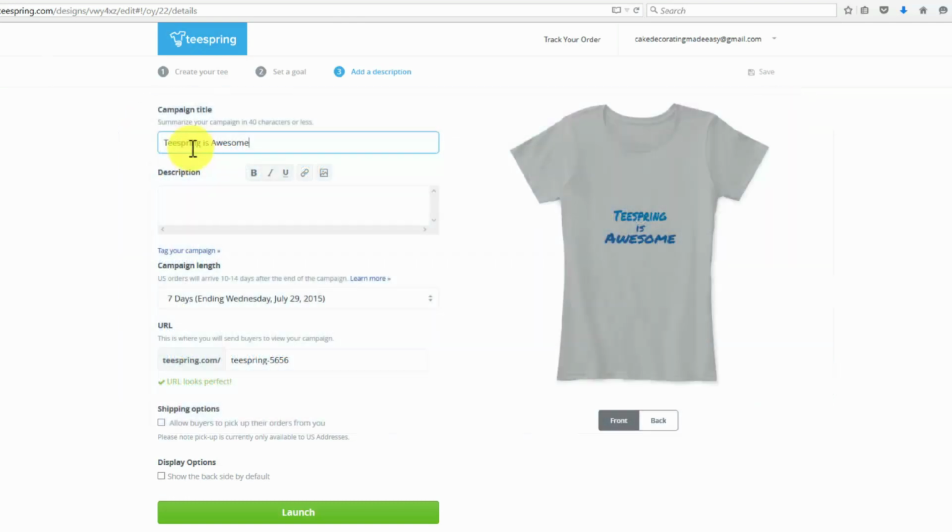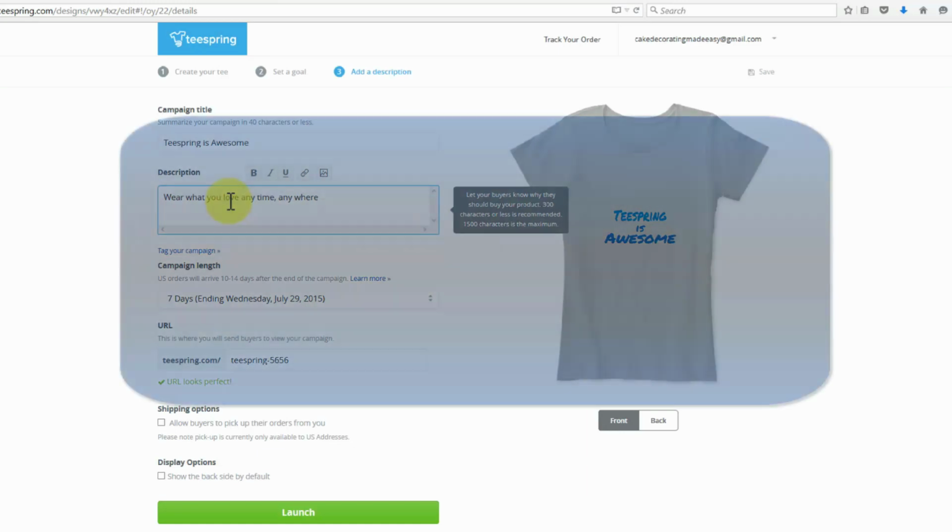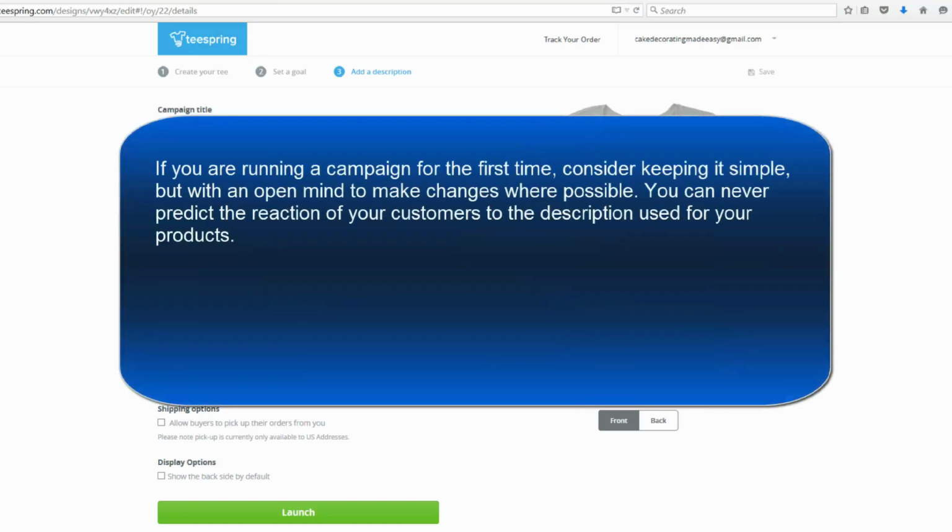Keep it simple. Description. There are various ways to create the description since it has many uses. Some users on Teespring prefer using a combination of moving images, timers, and arrows in the description. Others find it best to keep everything in the description area simple and plain. If you are running a campaign for the first time, consider keeping it simple, but with an open mind to make changes where possible. You can never predict the reaction of your customers to the description used for your products.